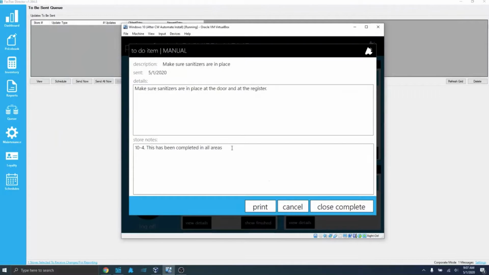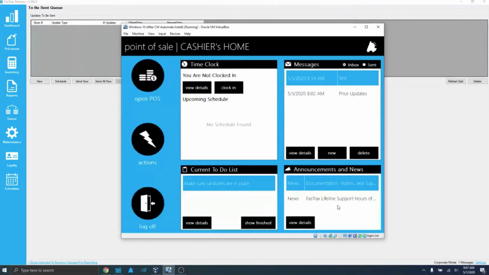So now that I've done that task, I'm going to choose the close complete. And that's going to send that back to corporate. And notice it's gone here. That task has been completed. Now I can view my completed task if I choose that show finished option. And that's going to show all my tasks that I've done that are marked as complete.